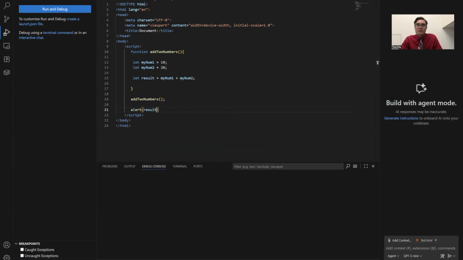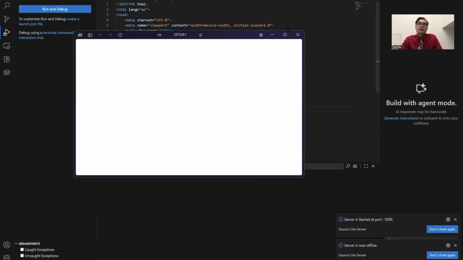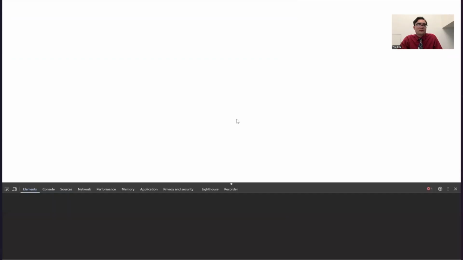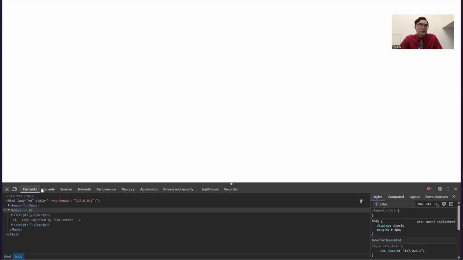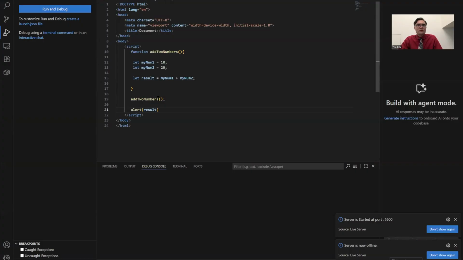All right, let's see what happens when we do that. So I'm going to bring this here. I'm going to reload the page. Nothing's happening. Why is that? So if I inspect this page and I go to the console tab, it said result is not defined. Weird, because result is defined right here.